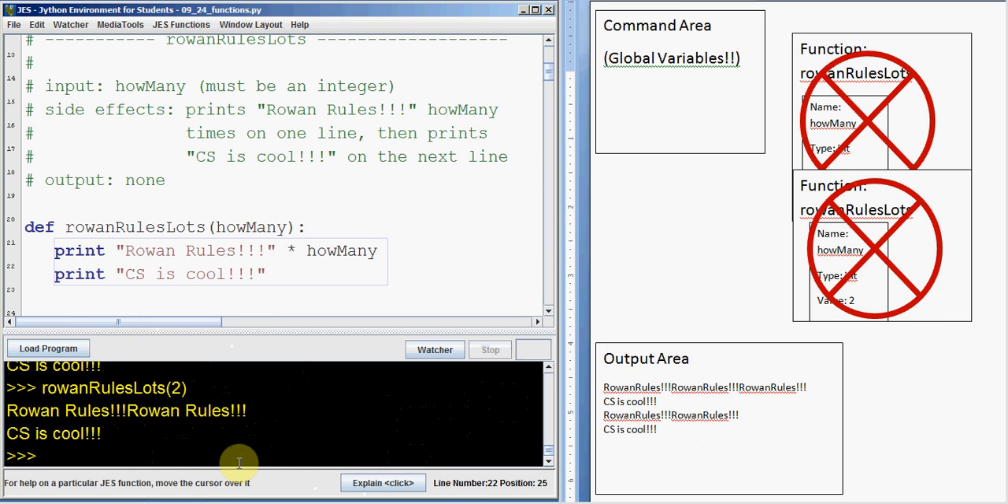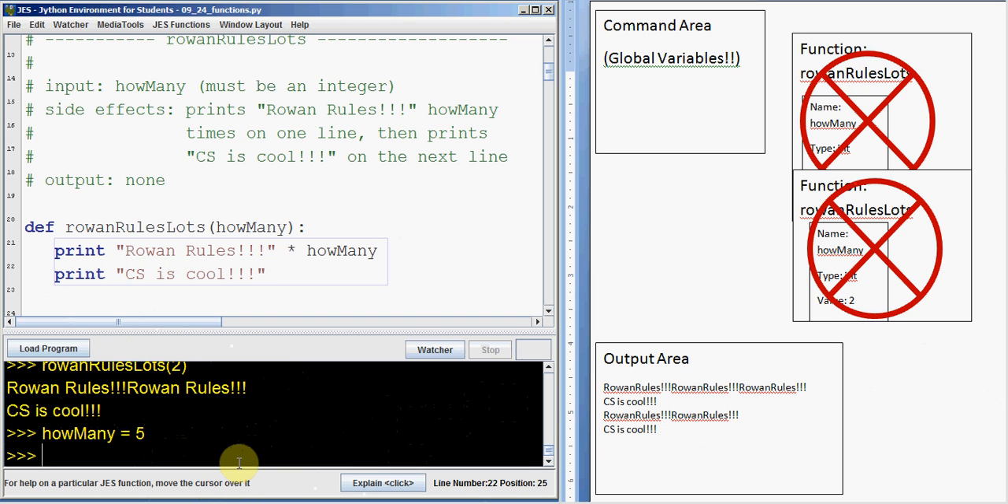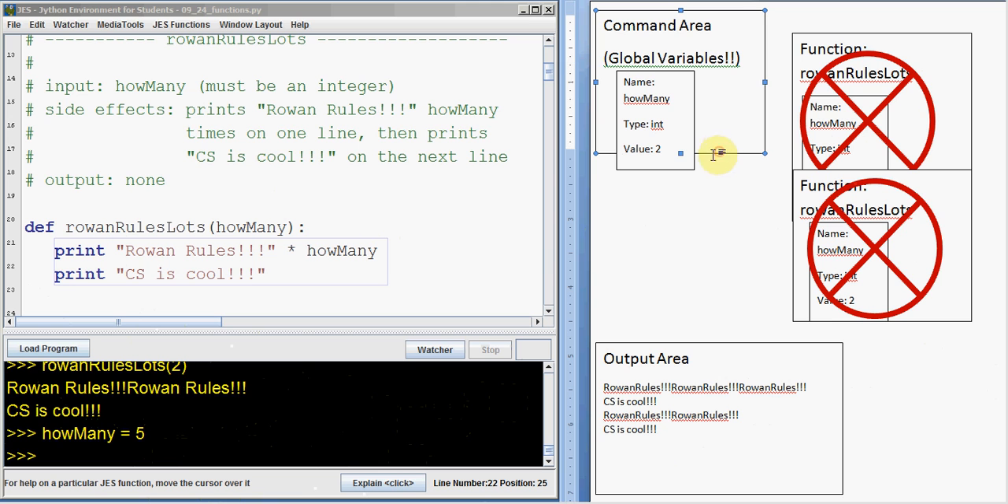Now what happens if I say down here how many gets 5? When I do that, I need to copy this guy, sorry. I end up with a global variable, a variable in my command area. It's called how many, and its value is 5. It's of type int, so that's here.